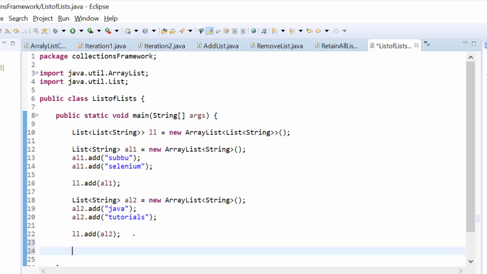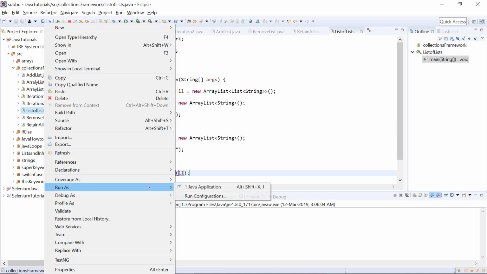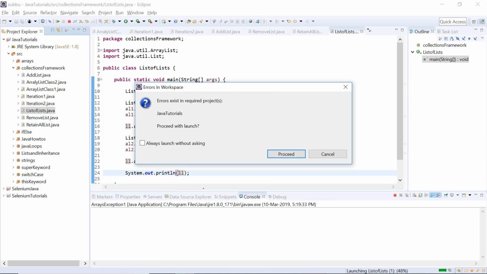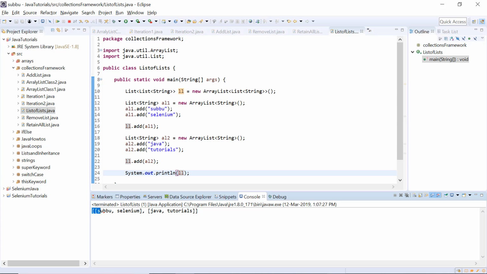Now let's print the list. System.out.println(LL). So I can directly print the list LL. Now let's run this one, list of lists. Run as Java application. And you can see that the list of lists is printed. The first list is Subbu, Selenium and the second list is Java, tutorials. So this way we can create a list of lists in Java.